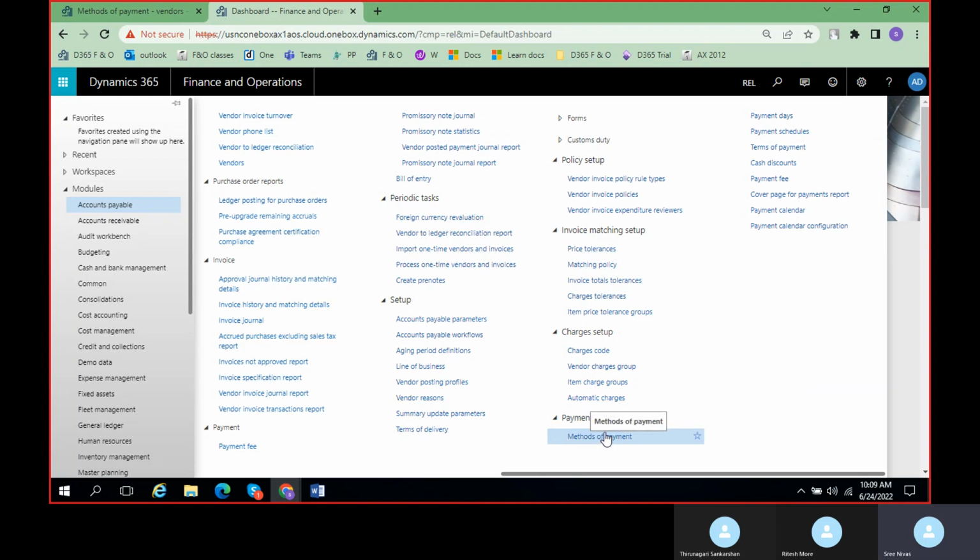For example, methods of payment. Methods of payment is nothing but the different types of methods to do payment, like cash, check, and then electronic fund transfer, DD. And then a few countries have separate payment methods as well. Country specific also it will be there. That also we can discuss.